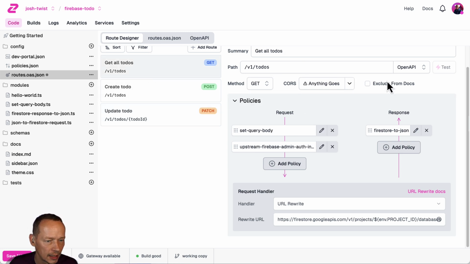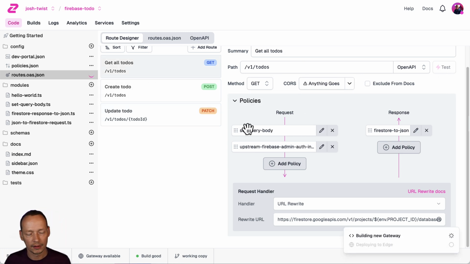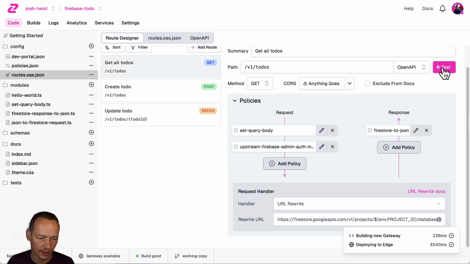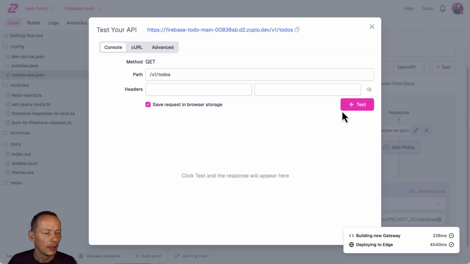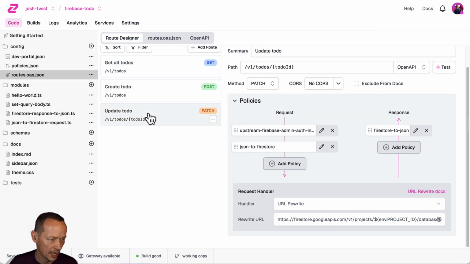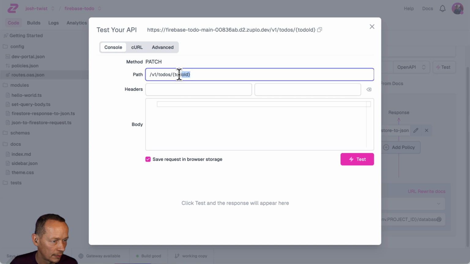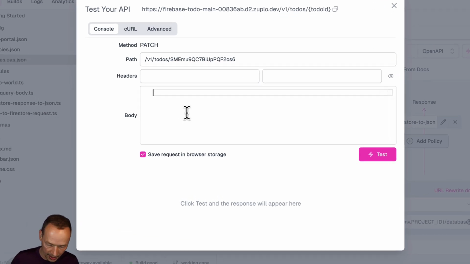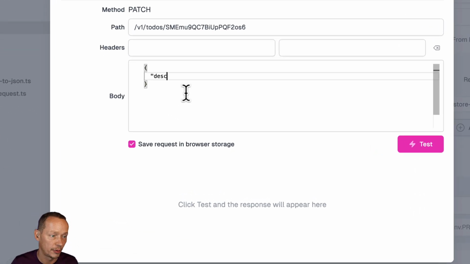So first thing though, let's save this a second. You can't test it whilst you have unsaved changes because we don't want to confuse you. I'm going to grab this ID for milk. Let's remember that. And we're going to change milk. So we've got bread and crackers. We're going to change milk to be something else. So I'm going to test this. I replace that with the ID, and then we're going to say description, almond milk. Let's be specific here.